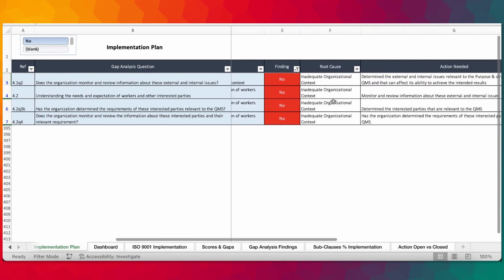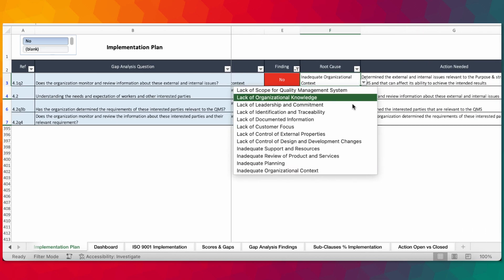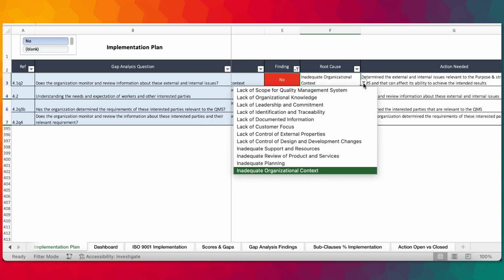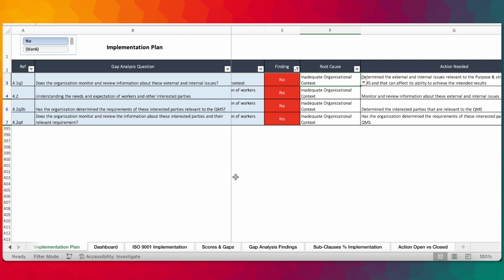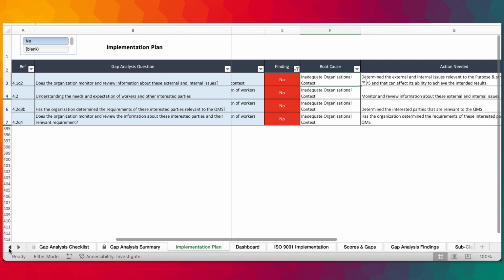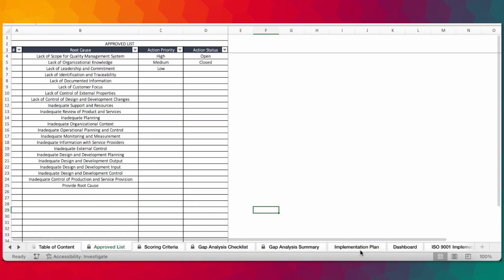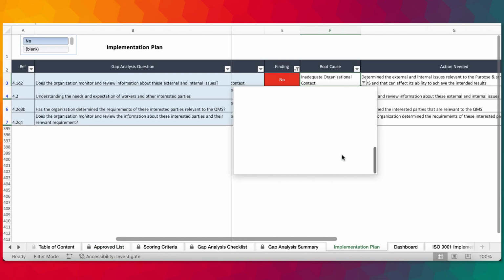Now take note that you have the option to do some root cause analysis. If you're interested in doing a bit of root cause, you may want to utilize it. You select from the drop down list, and take note the drop down list is taking a source from the approved list. So if you build on the approved list for the root causes, then you can select them from this drop down list.